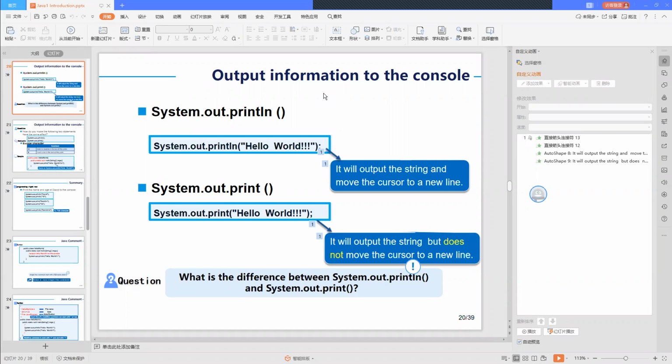In the last week, we introduced how to install JDK and the use of NetBeans. Do you have any questions? No, teacher. Okay, let's continue.